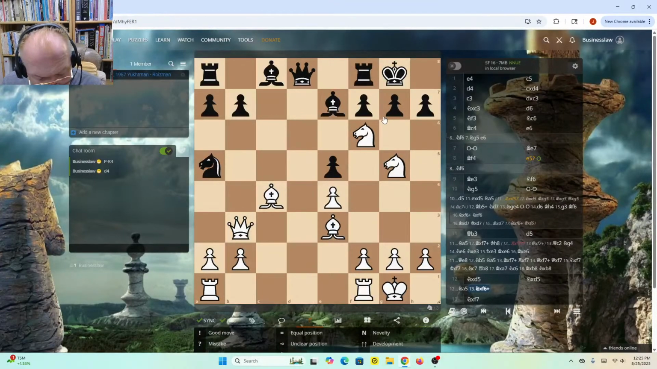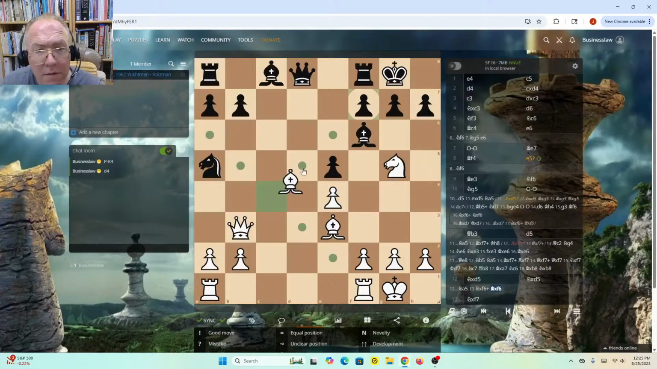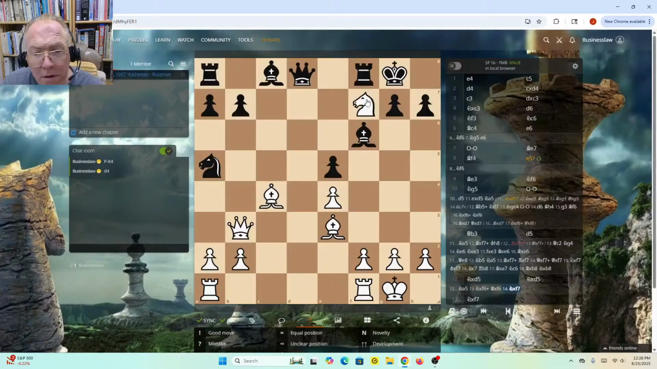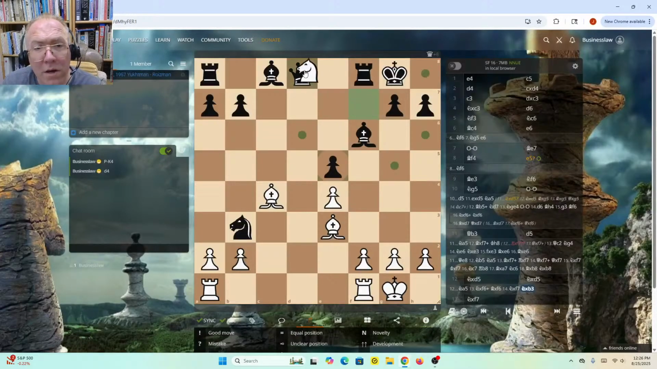In this line, there's one line that you can go down. Bishop takes. Knight takes the pawn on f7. Knight takes the queen. Knight takes the queen. Check.